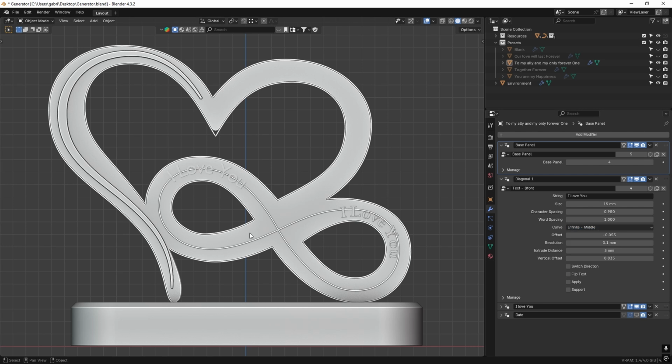Infinite inner left is this curve here. Infinite inner right is this curve here. This inner curve here. Infinite middle, of course, is this curve in the middle of the infinite shape.